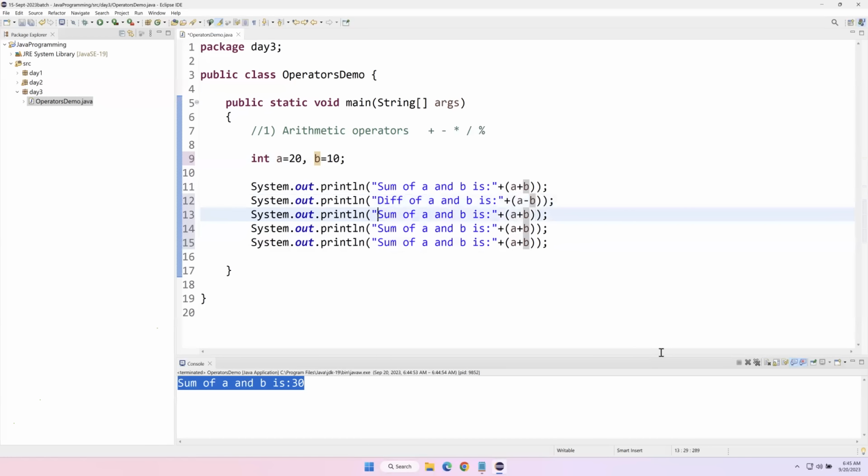And then multiplication. Multiplication of a and b is a star b. Star represents multiplication, so whenever you want to multiply, you can use the star symbol. Again, plus is just for concatenation. Now, division. Division of a and b is a slash b. Slash is the division operator. And there is one more operator which we have, modulo division.